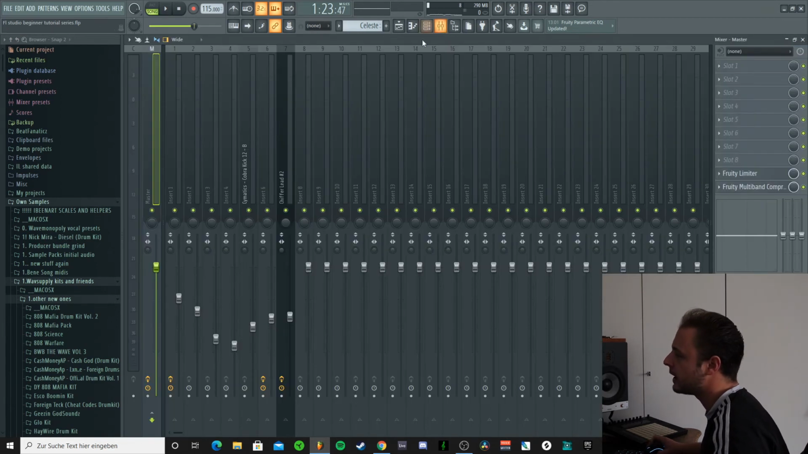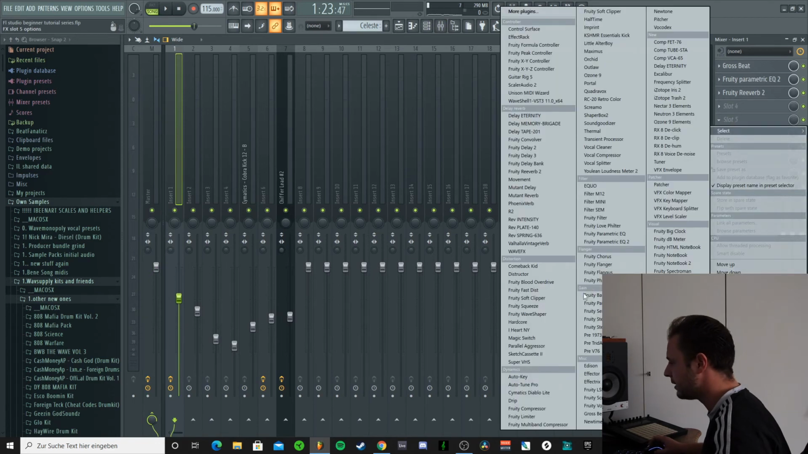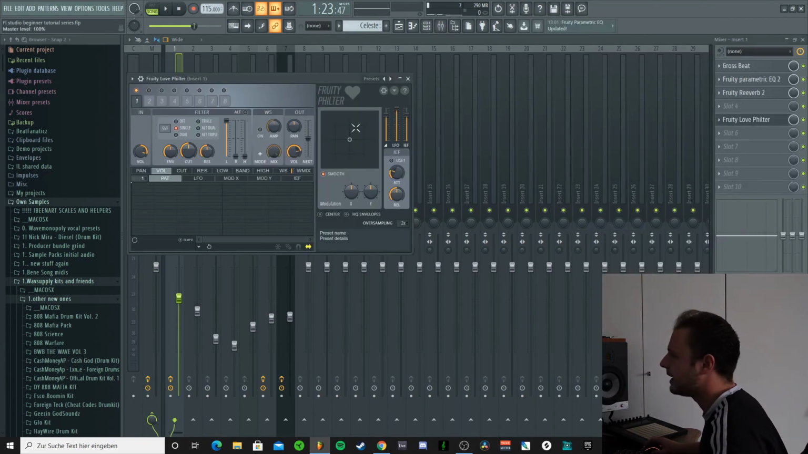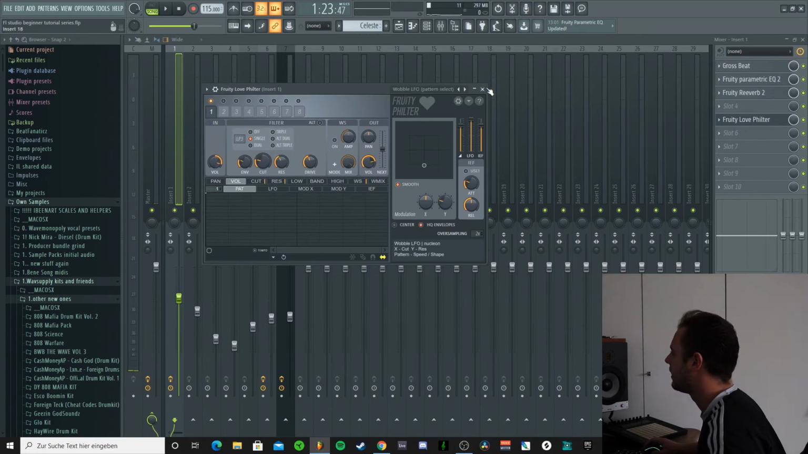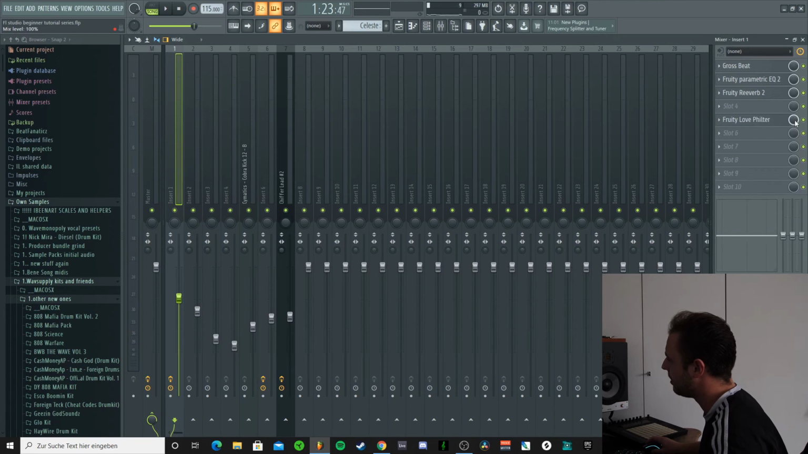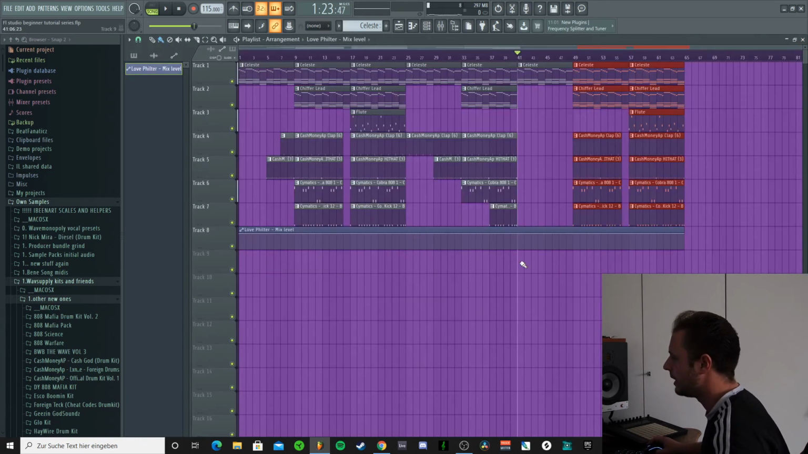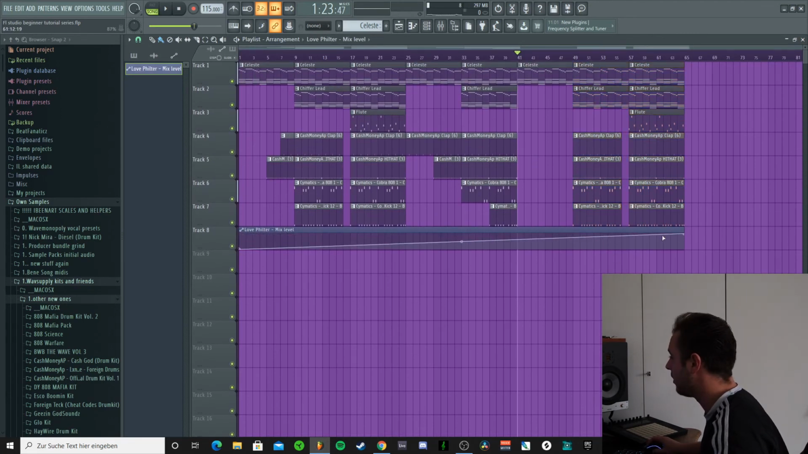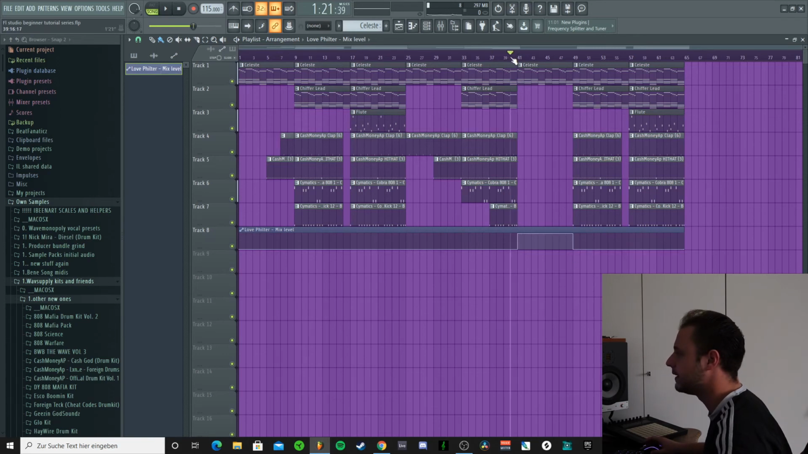What I really like to do is, when you go on your main melody, you go inside here and add Fruity Love Filter, and there's one preset, I think it was the Wobble LFO. Right click on this button, create automation clip, and it will automatically create an automation clip for you all the way down. You just want to have it in this part and here, so it sounds like this.